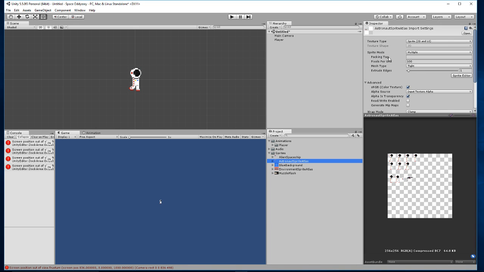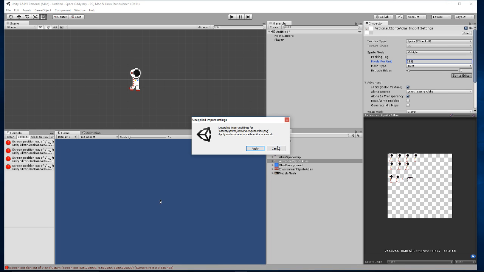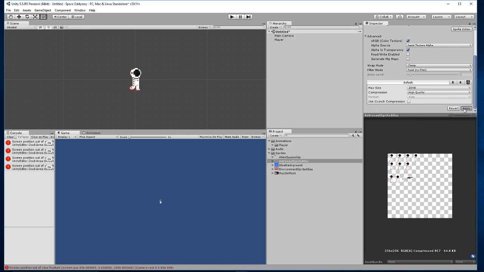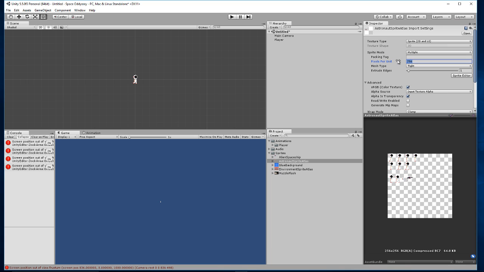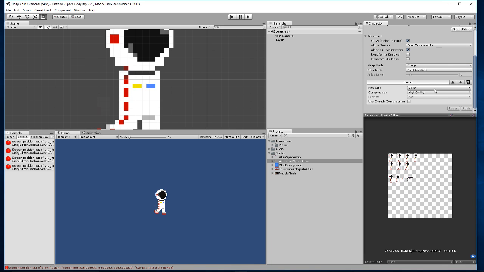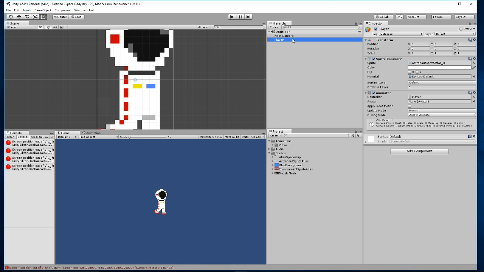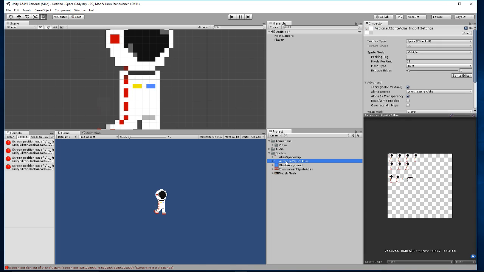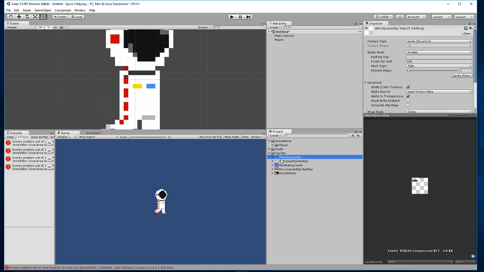I want to go to this. Pixels per unit. Let's go ahead and make it 256. There we go. Alright, 16-bit. So now he is a good size. We'll do the same thing with the alien ship as well. Alright, so we got our player here.